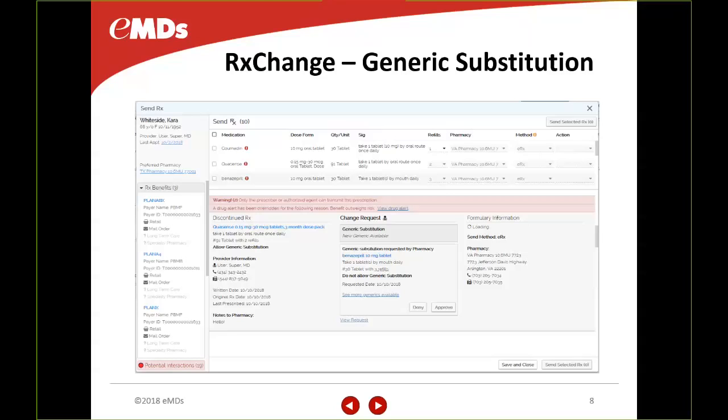If I receive a change request and make a selection for a substitution and click approve, that means do not fill my original prescription. Instead, fill this substitution that I have listed here.